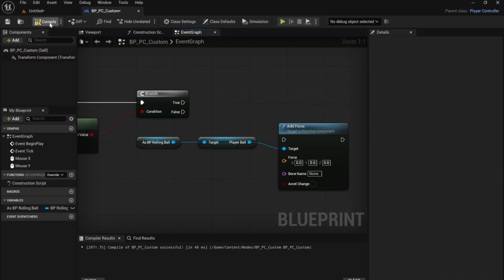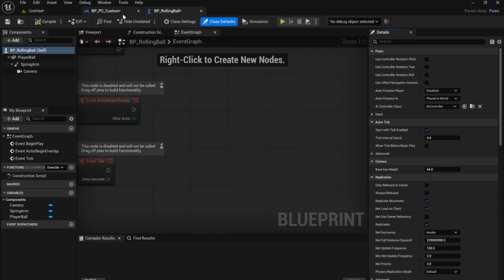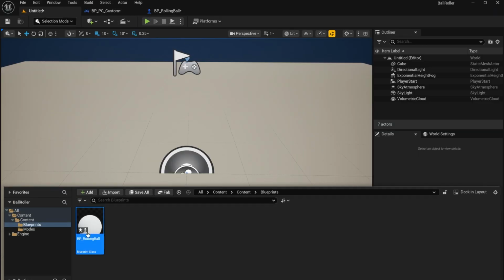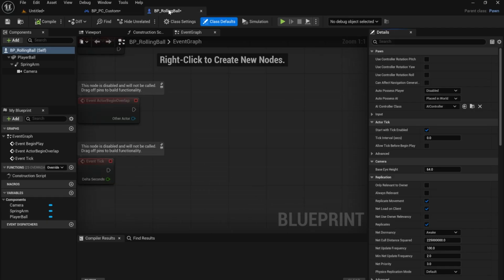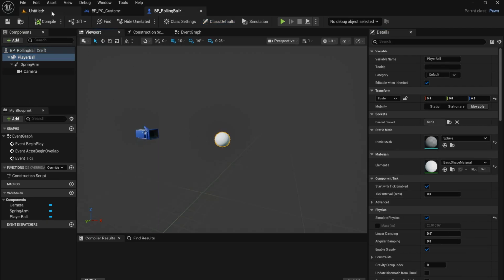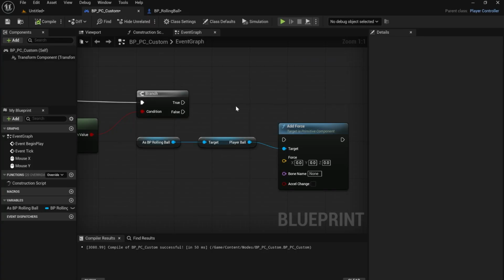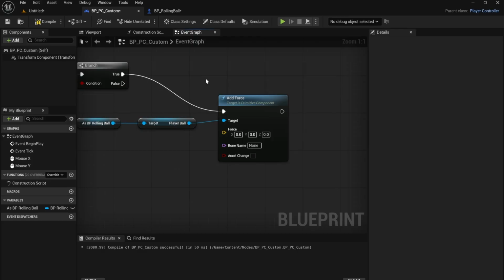So we've got add force, and it says, hey, we want to add a force to the player ball. So just so you know what's going on here, if we open up the blueprint, we can see that this is the name of the blueprint. So this is the name, BP rolling ball. So here we can see BP rolling ball, and then inside of that we have our ball right here, and we want to get this. So we say, listen, let's get this and let's add a force to it.